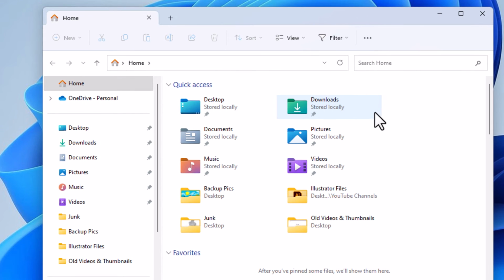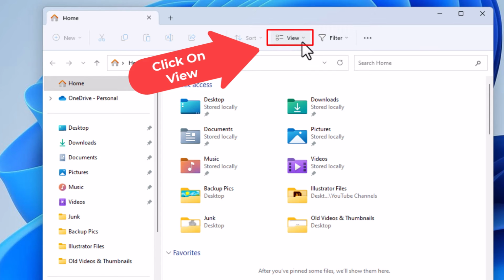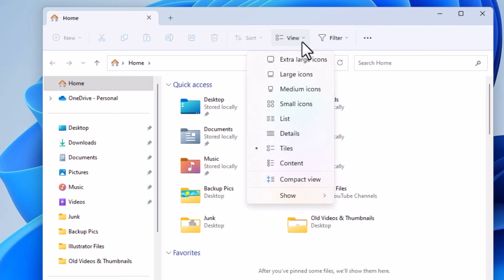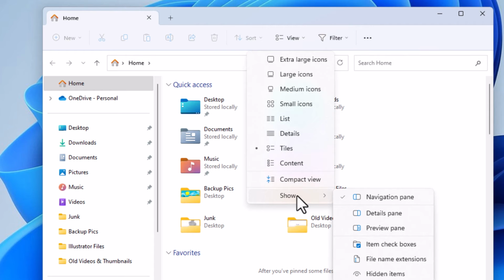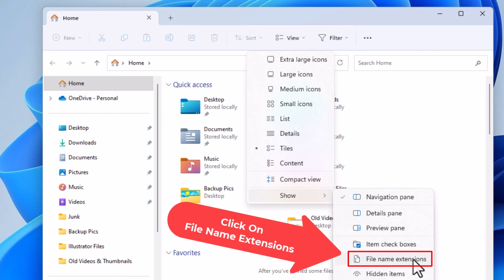Now my File Explorer is opened. At the top up here, you want to click on View. Then you want to go down to the bottom and place your mouse cursor over Show. Then you'll slide straight off to the right, and you want to go down to where it says File Name Extensions. Click on that.